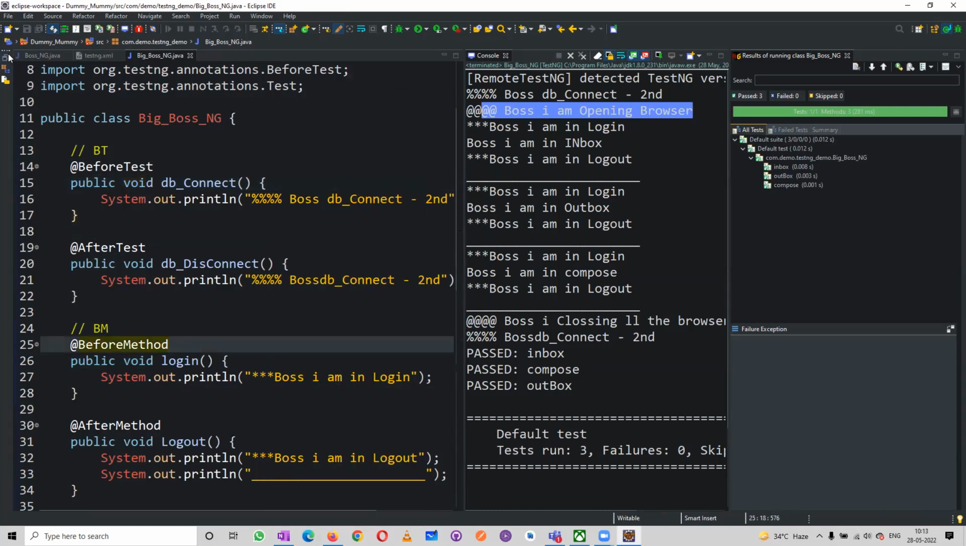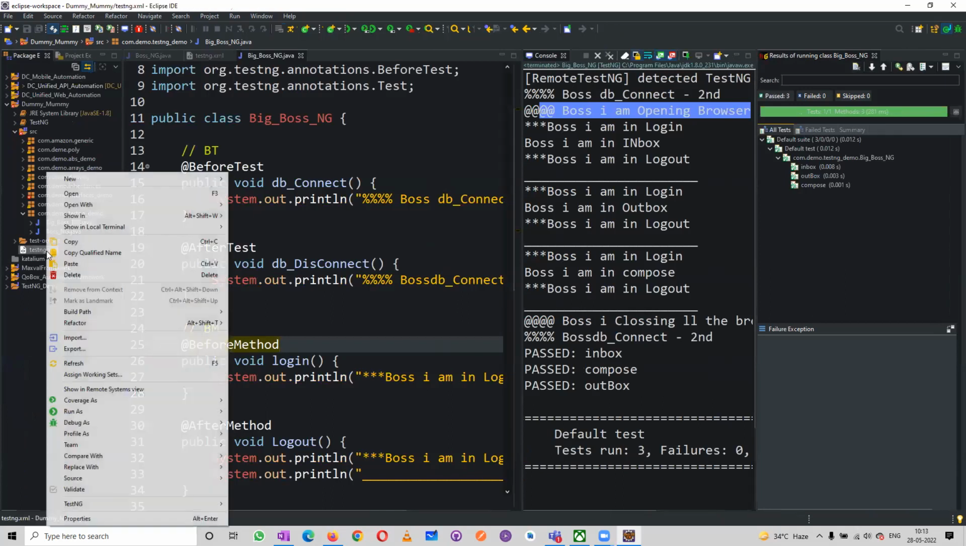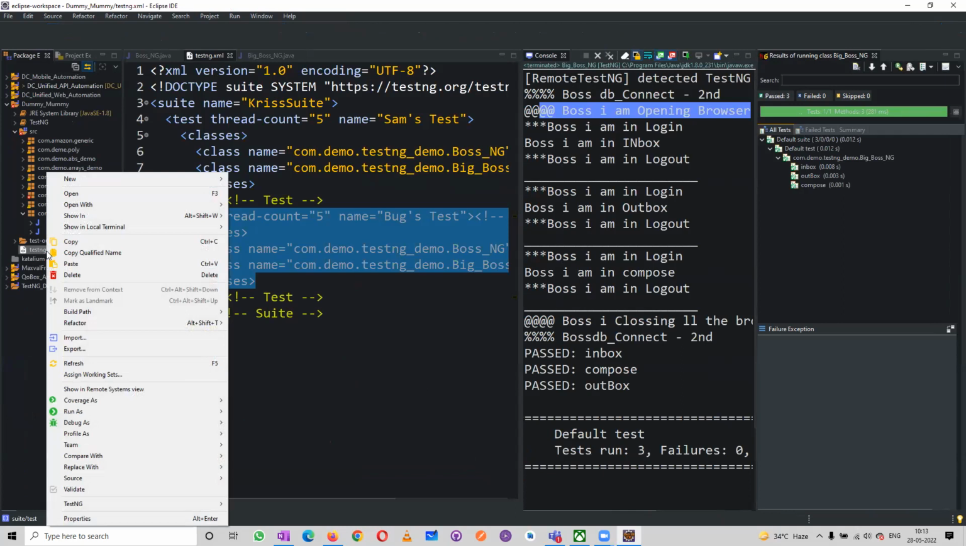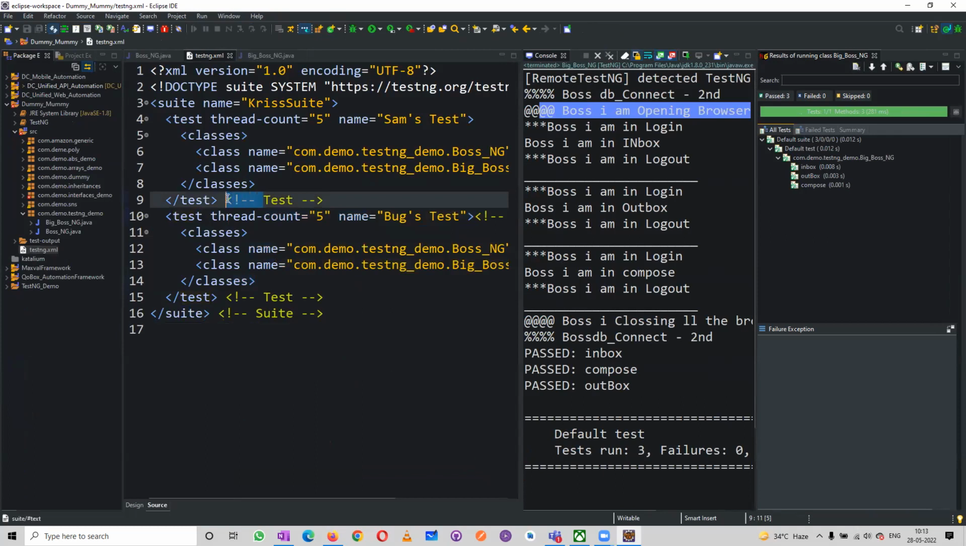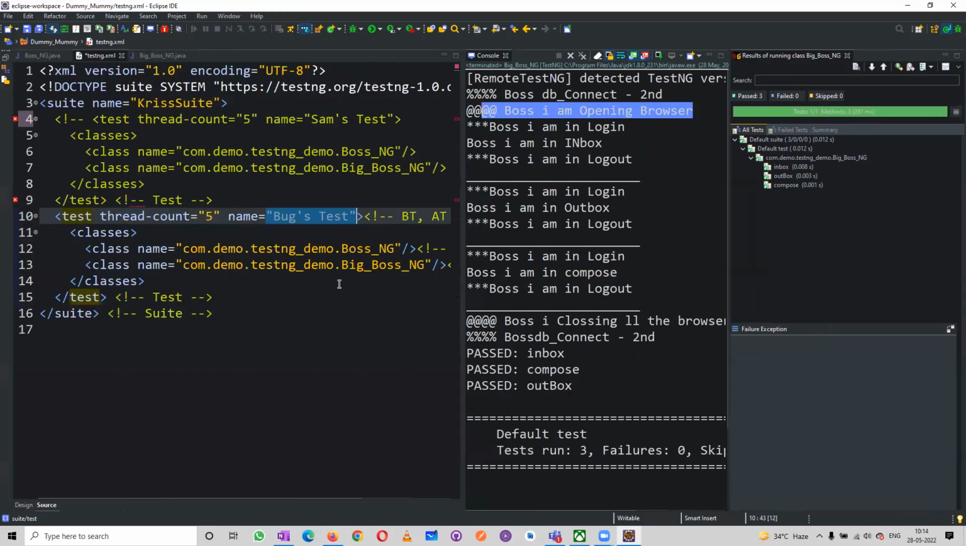Yesterday I showed you the execution from here also, right? From the XML file, we are trying to do the execution. Can we try to execute that one and see it? What I'll try to do is comment this thing so that we can have that clarity. Now I have in suite, this is Chris suite. In the Chris suite, I wanted to execute bugs test. In this particular bugs test, I have 2 classes. I wanted to execute boss ng and big boss ng. Now let's see what goes on.